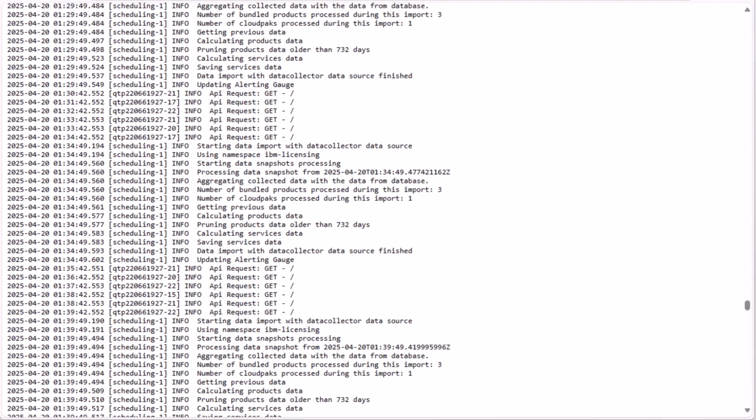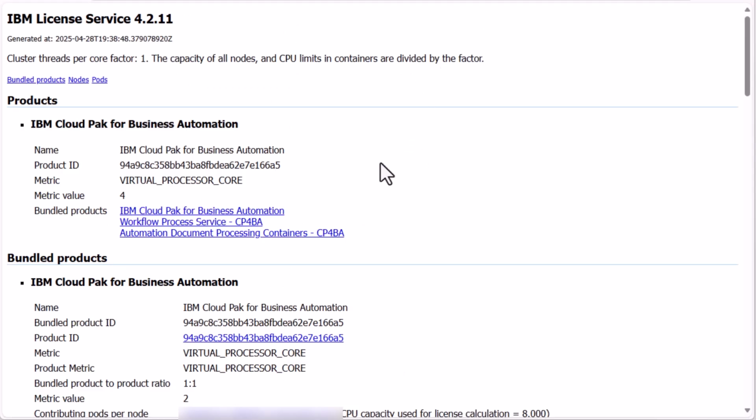From the entries here, you can see that the import was successful. The number of bundled products processed is 3, and the number of Cloud Paks processed is 1, which is the same as on the License Service status page. 1 product and 3 bundled products.